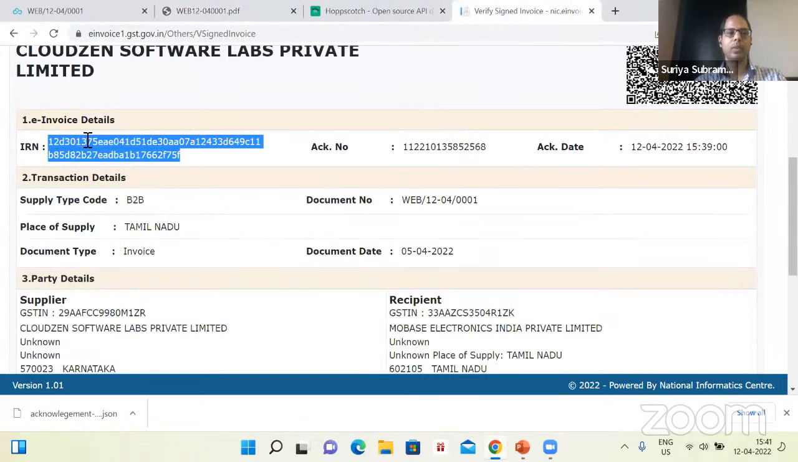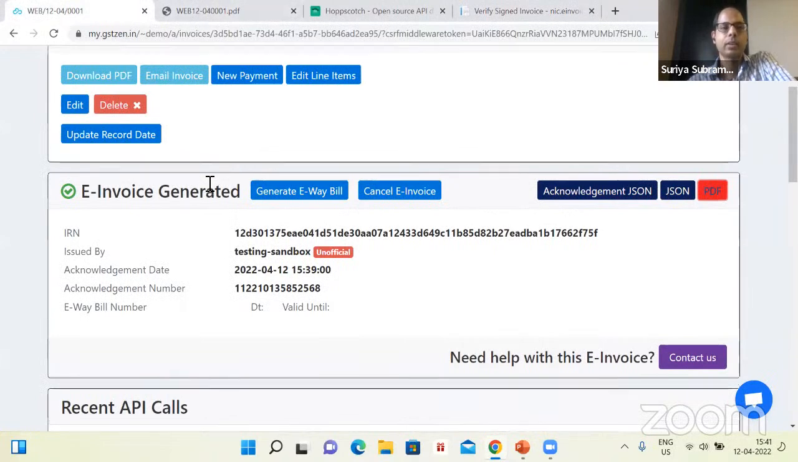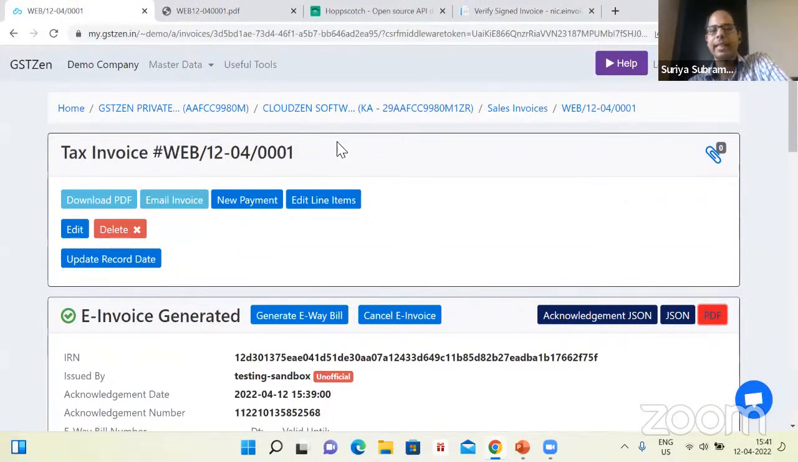You can see it here, 12D3. So this is the proof that this is a valid invoice that was generated in the government's portal. All right. So this is how we generated an invoice in our software.